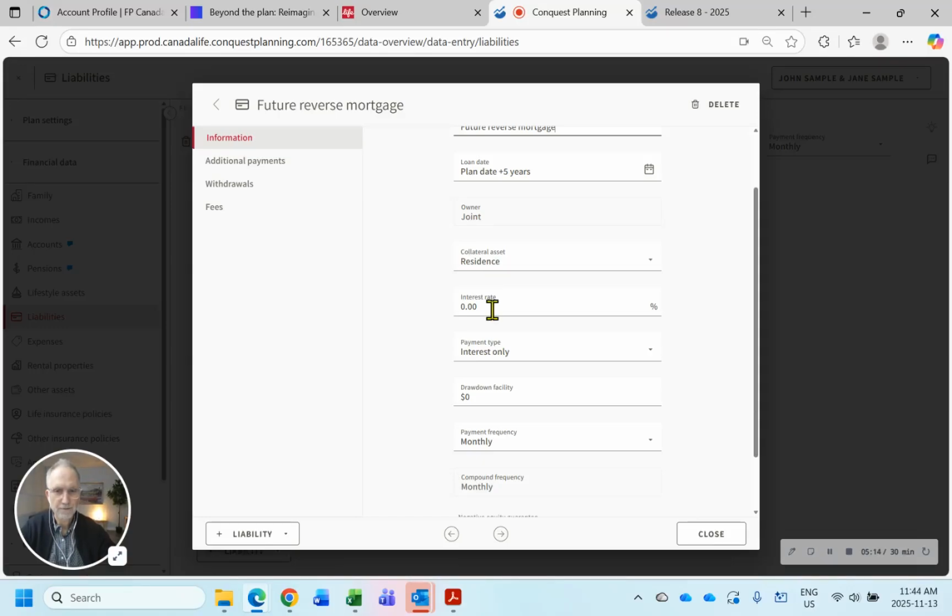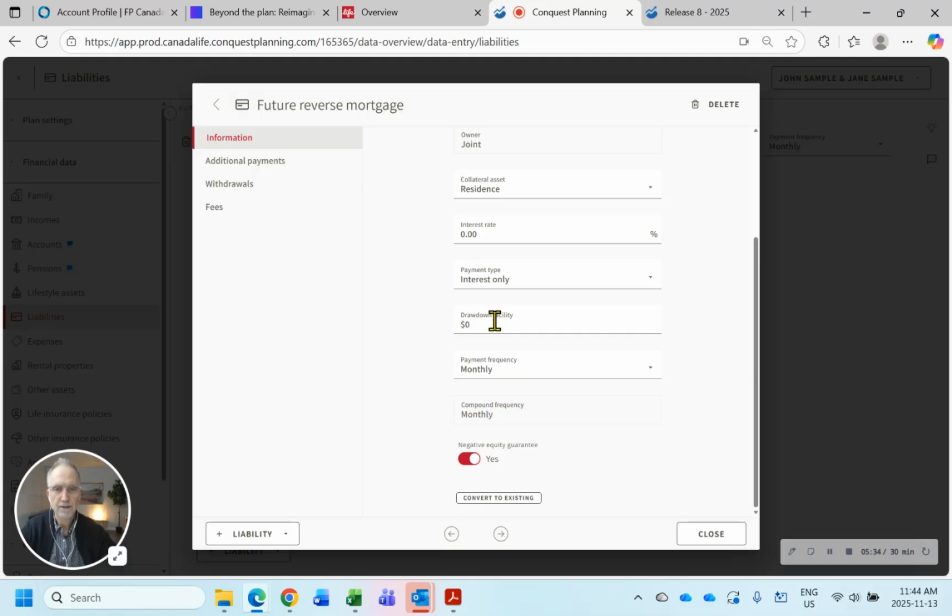We can specify the interest rate. As I mentioned, we can do interest-only payments or we can capitalize the interest, which has the ability to not have any payments occurring by the client. It's just that the interest is going to build up within the facility. Here is specifying the drawdown facility. So this would be the total amount that's being borrowed, or the total amount of the equity that they can draw down on. The payment frequency is related to the payment type. So if it's interest only, we can set the interest only based on the interest rate. If we capitalize the interest, there will be no payments required by the client.